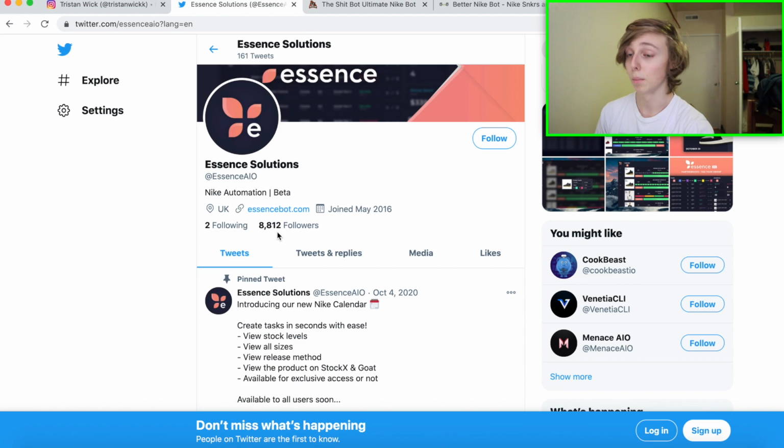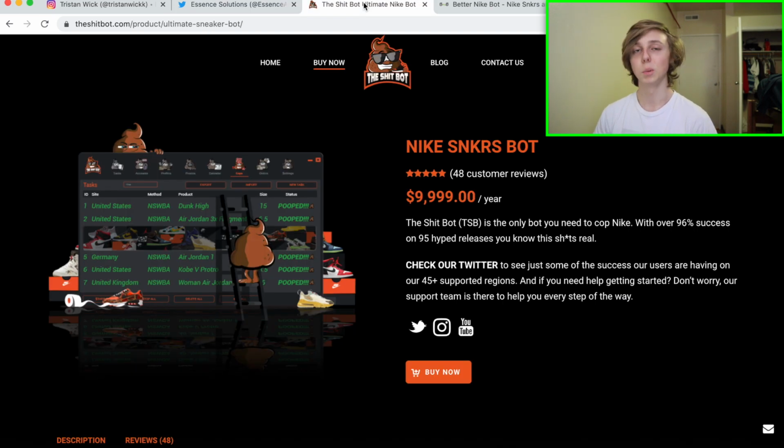Another bot that I do want to point out right here that I think is actually very, very good has an interesting name, TSB, or as most people know it, the bot. Basically, this bot right here is a Nike sneakers bot, as you can see right here. It does cost $10,000 a year to rent. I mean, yeah, that's a lot just to get a copy, 10K a year.